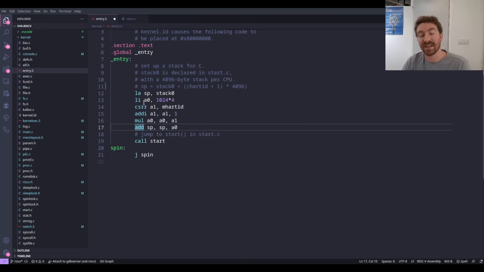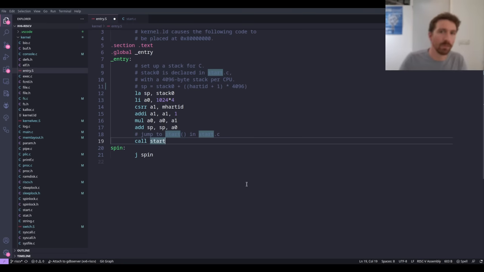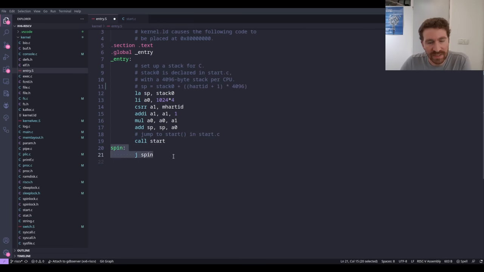And then finally, now that we have a stack set up, we can actually jump into C land. We can move our computation into C, where our expressiveness goes up a lot. We can start to express programs a lot more straightforwardly. So then we call this function start. And after that, you can see there is just this little infinite loop down here where we have a label called spin and we just jump to the spin label. So we'll just stay on this instruction forever if we ever end up here. We don't actually expect to ever end up here. This is just a safety net because this function should never return. We should never end up returning from the start function. If we happen to return, then we'll just spin forever. So that's just a safety mechanism there.